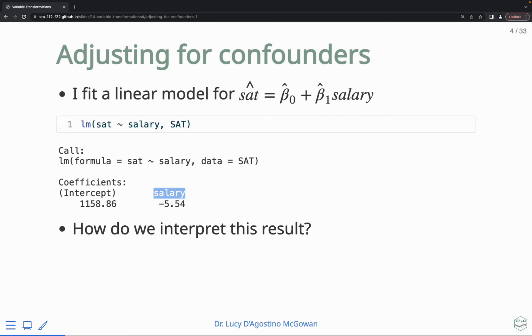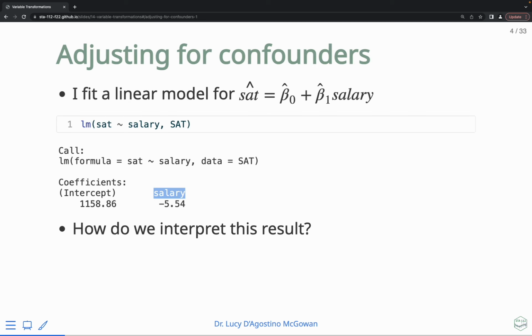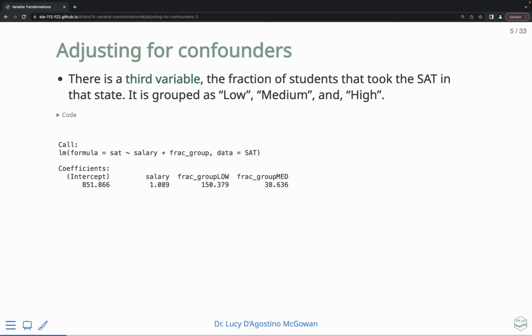So what does this mean in practice? What this simple linear regression model is saying is that we think raising the average teacher salary is actually decreasing the SAT score. States that have higher teacher salaries on average have lower SAT scores. That may sound bad, because if you're paying your teachers more, you would expect the results to be better. And so this is where this idea of confounding comes in.